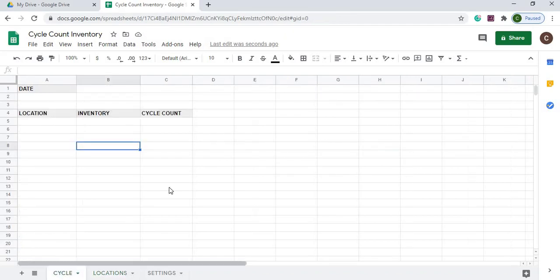And I'm going to go over to cycle here. I'm going to create 3 buttons here. One to start the cycle count, one to save the cycle count, one to reset the cycle count. So I'm going to go ahead and create those.